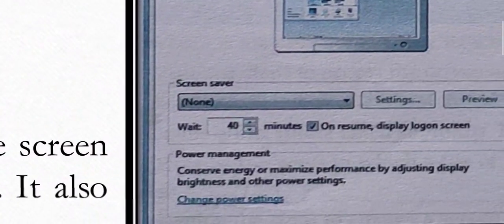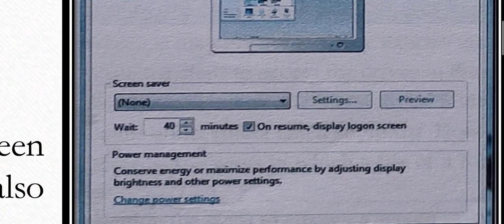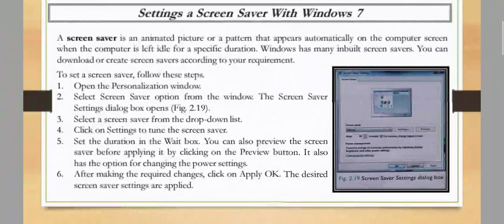Here you can see you need to click the screensaver here. In the drop down list, the wait time is 40 minutes. You can change it to 1 minute, 2 minutes, or 10 minutes. And on resume, display the logon screen. So you need to click on this and wait for 1 second, 10 seconds, or 5 seconds.